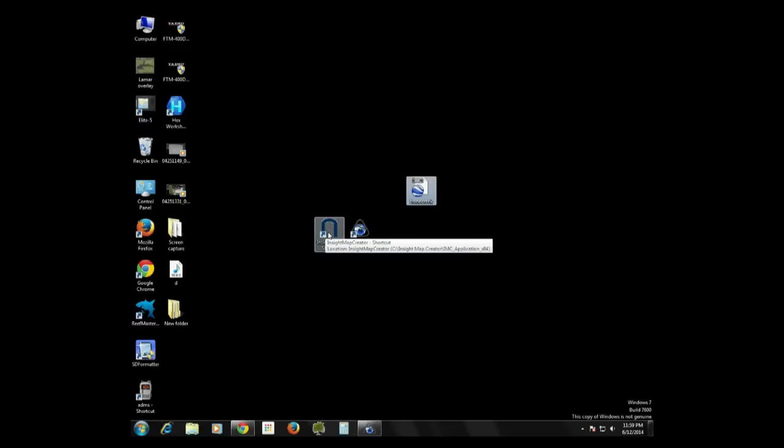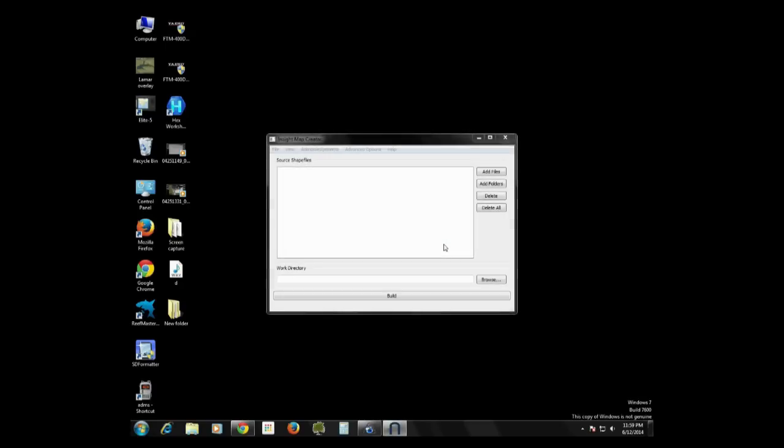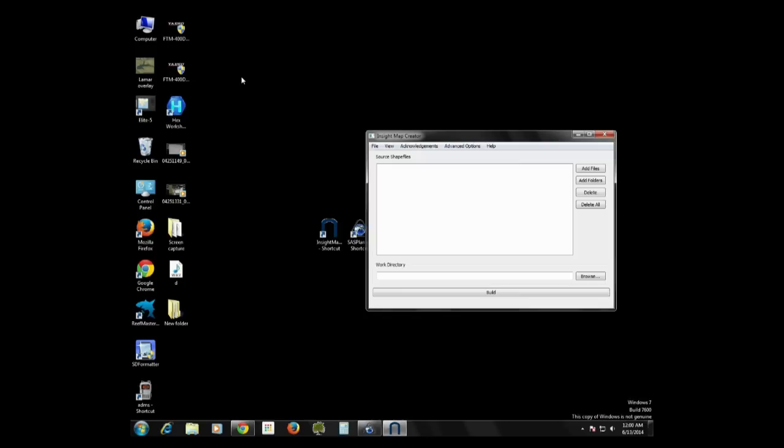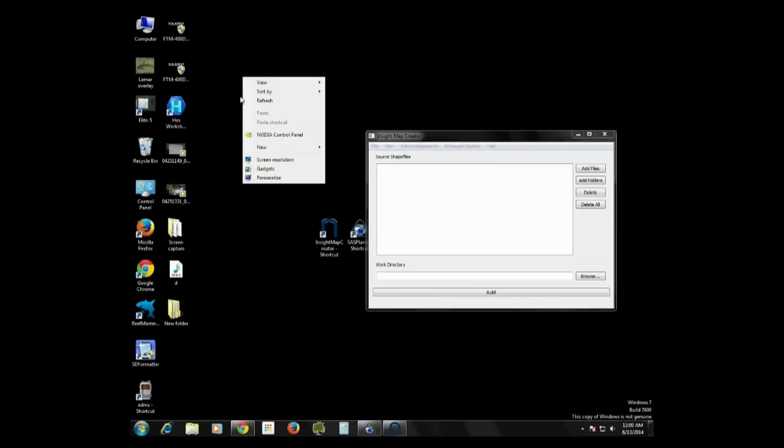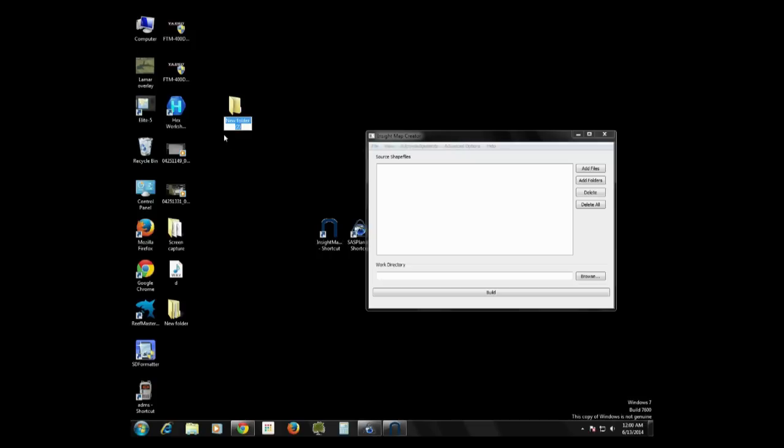Now this is where Insight Map Creator comes in. On Insight Map Creator, the first thing you'll probably want to do is create a folder on the desktop, and call that whatever you want. I'm just going to call mine Bone Creek. Keep things simple.